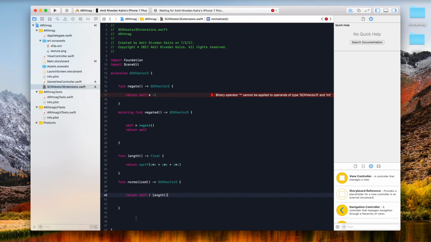Now we're going to create a new function again. This one is going to normalize the vector described by the SCNVector3 to length 1.0. This one would do the exact same thing, but this one also returns the result as a new SCNVector3.